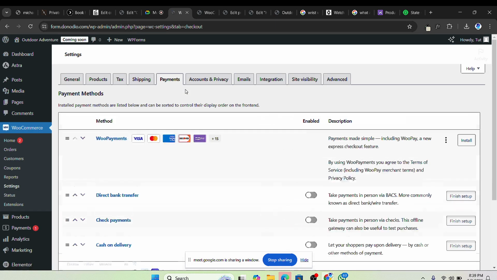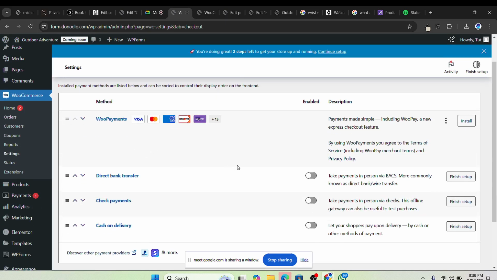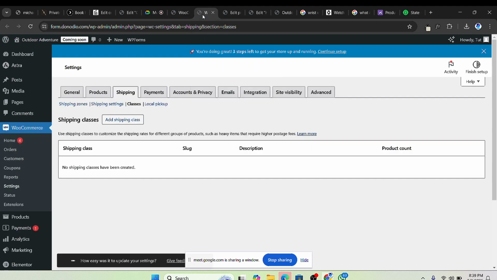And then for payments, we'll need a way to receive payments. So for that, we can use either PayPal or Stripe. And we are going to come to that shortly. Now, with all these configurations, let us go back to our products.